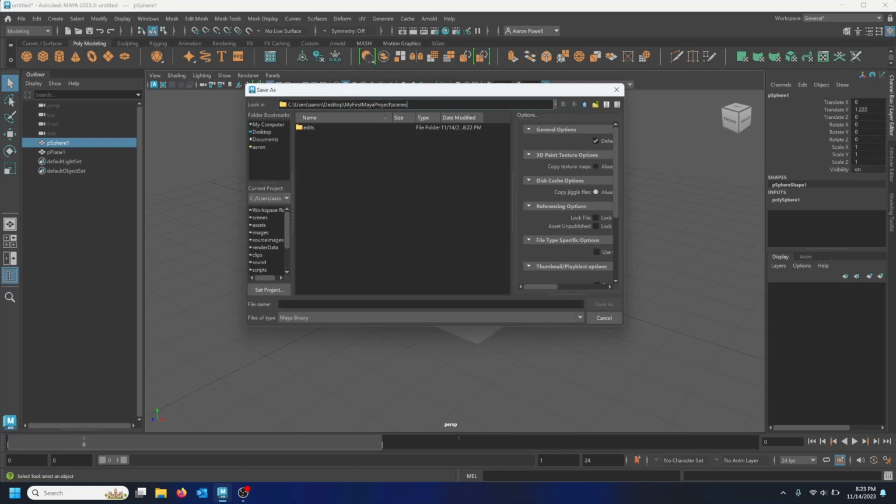But take a look at where it put me. I'm in that Maya project folder that I created. There's this little scenes folder here, and that's what Maya looks for when it goes to save and open scene files. So part of why Maya projects are so important is because Maya is making a lot of assumptions under the hood about where things are.